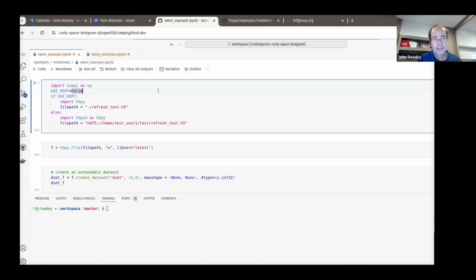Anyway, first I'll talk about SWMR. SWMR is single writer, multiple reader, and it was a library feature. It's a library feature that lets you do things like open a file for writing, and have a second process that's reading the file and then synchronize updates from the writer to the reader. And I thought it'd be nice to have the same API for h5pyd.